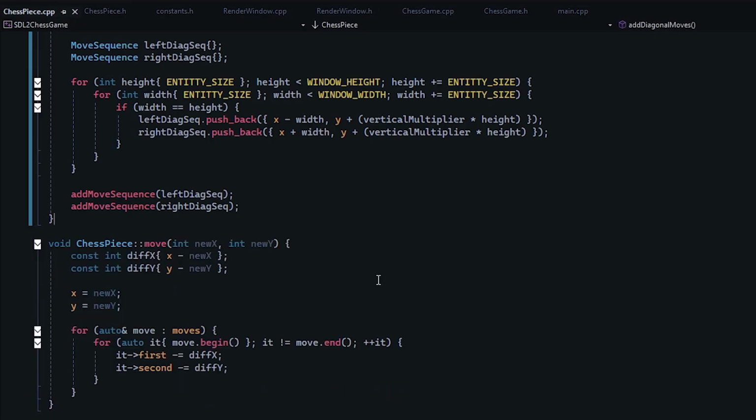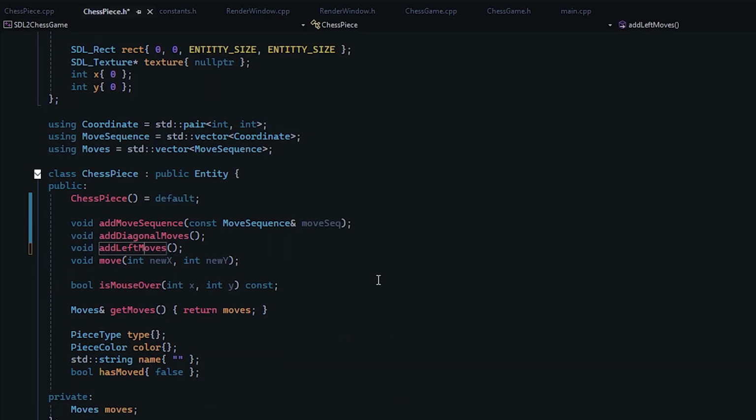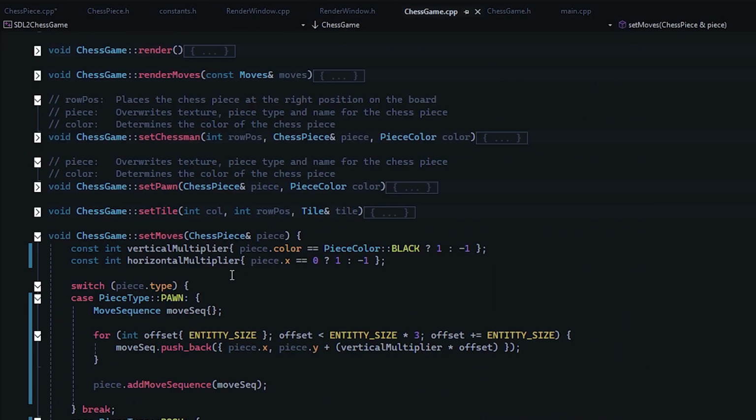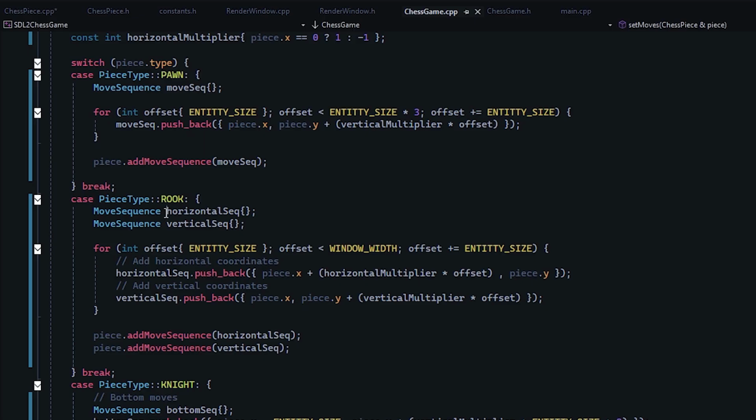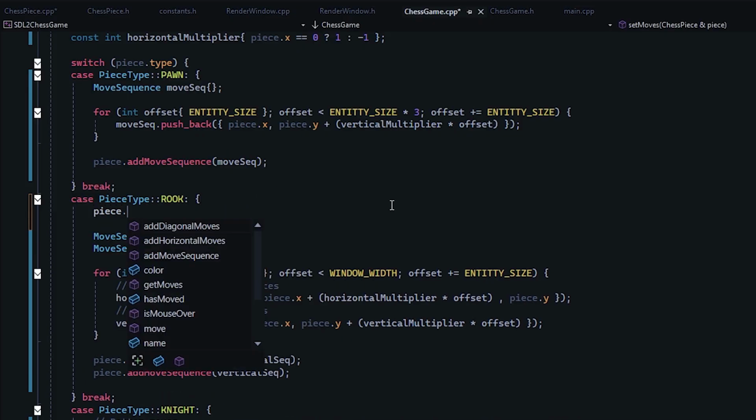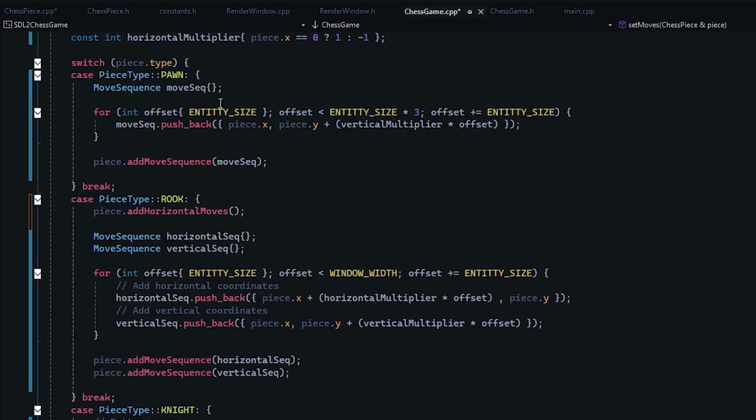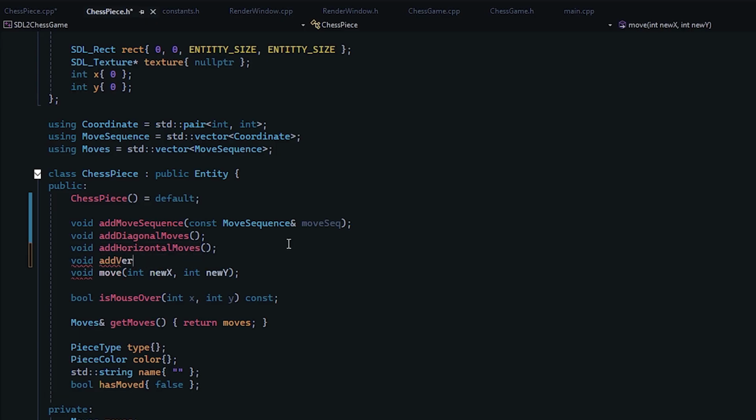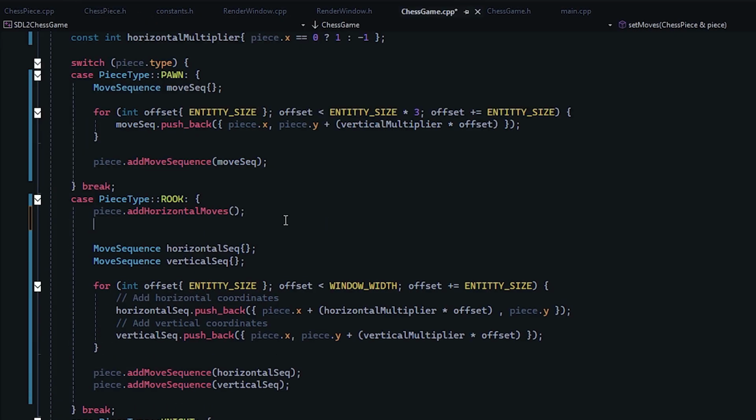I was thinking of combining these into one function. Actually, I think I can do that. So I want to name this add horizontal. That's the right one. Because for the rook, I'm adding the horizontal and vertical moves. So I basically want to do the same thing. So what I can just do is piece, add horizontal moves, and let's just make a function for the vertical moves too. And then we want the piece add vertical moves.